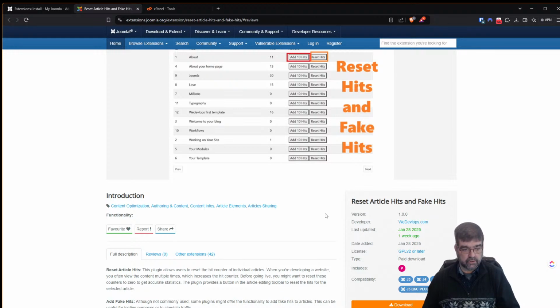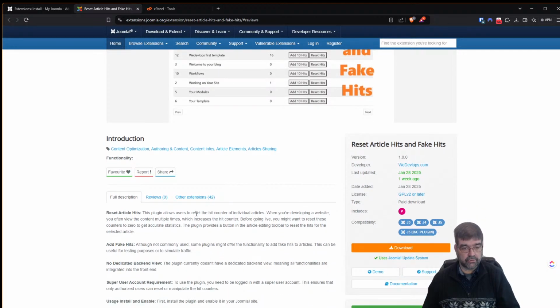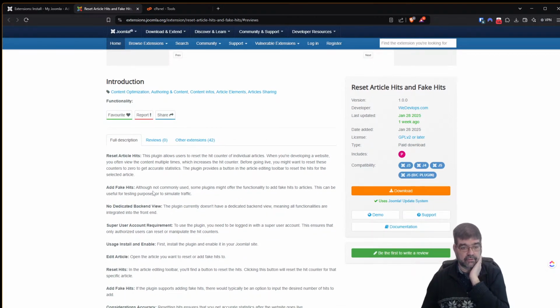It's a paid download. This plugin allows users to reset the hit counter of individual articles. When you're developing a website, you often view the content multiple times, which increases the hit counter. Yeah, so that's good. You can add fake hits, although not commonly used. Some plugins might offer the functionality to add fake hits to articles. This can be used for testing purposes or to simulate traffic. Yeah. Simulate traffic, yes.